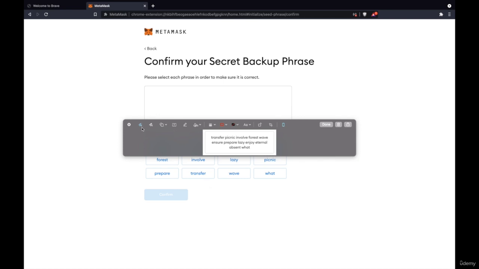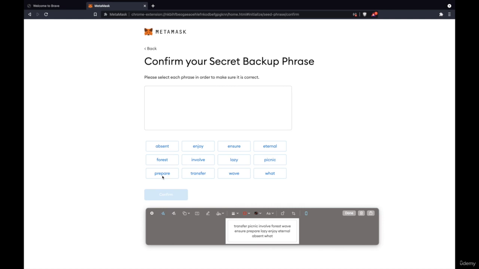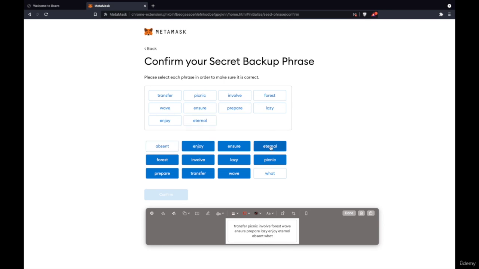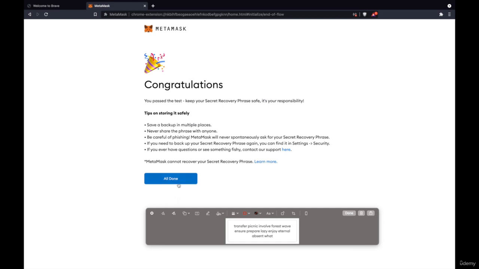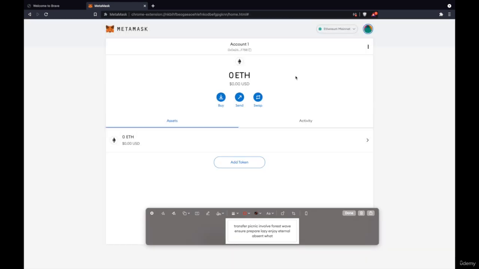In the next step, you can see we need to repeat this recovery phrase. So I'm going with the same: transfer picnic involve forest wave ensure prepare lazy enjoy eternal absent, and confirm. All done. Okay, so after I click all done, my wallet will be ready. And that's it. I have 0 Ether.